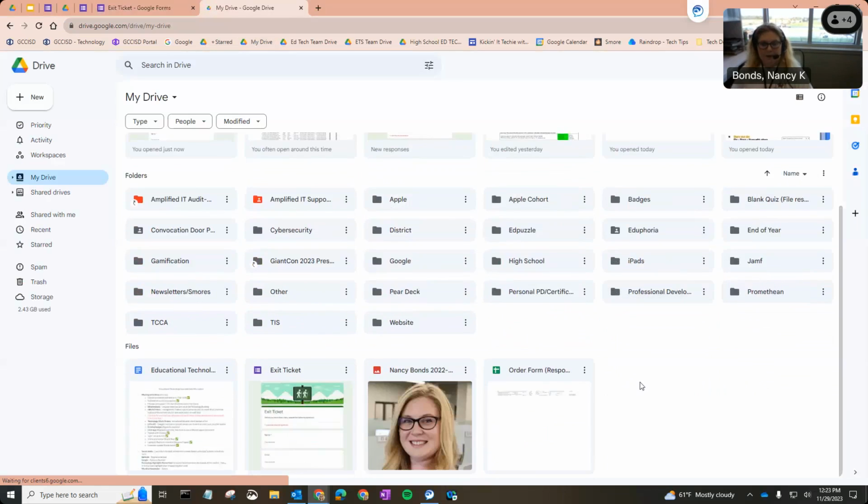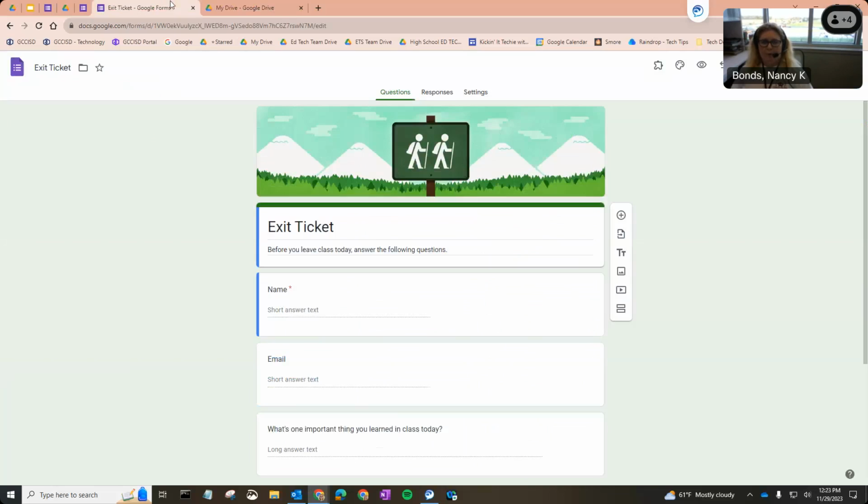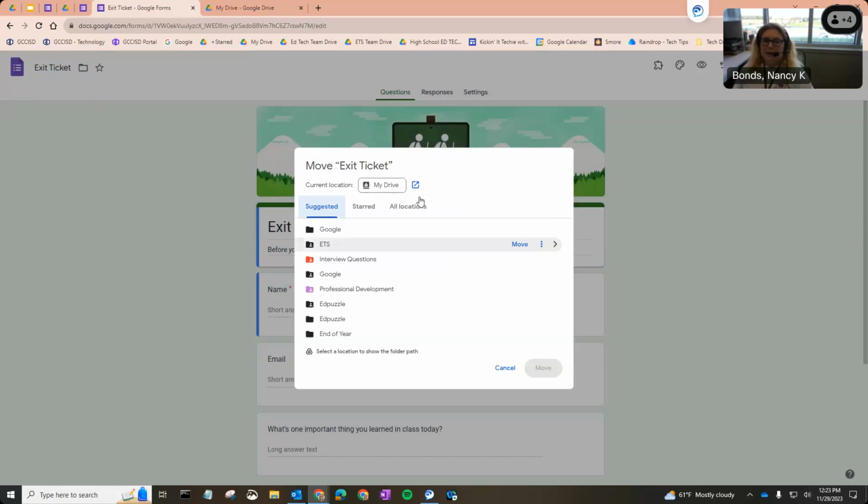Okay. So here's my exit ticket. So we're going to talk about where we can move our forms. One way is you can drag it into any folder that you want in your drive. You can also drag it to a different drive over here on the left side. If you are in the form, there's a folder button in the top left corner by the title. When you click that, it tells you where your exit ticket is located. Right now it's located in my drive. If I click this arrow, it allows me to go straight there.